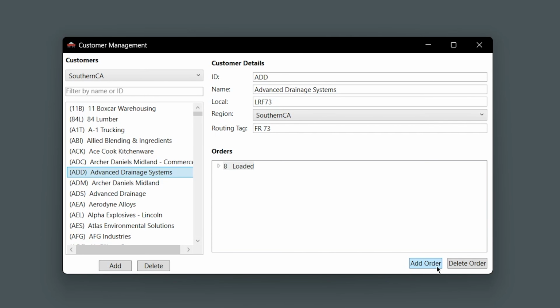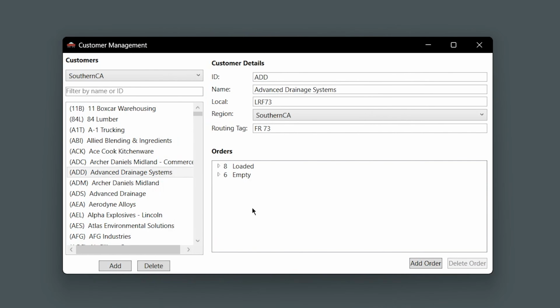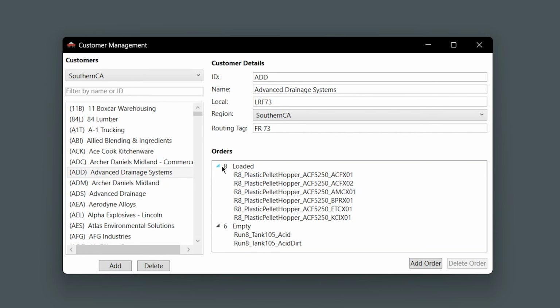So you could also add as many orders as you want. Like if I wanted to do 6 empty, and let's go with acid tank cars. I'll just select both. I can add that in there. So now it's going to also generate empty acid tank cars as well, not just the plastic pellet hoppers for this industry.